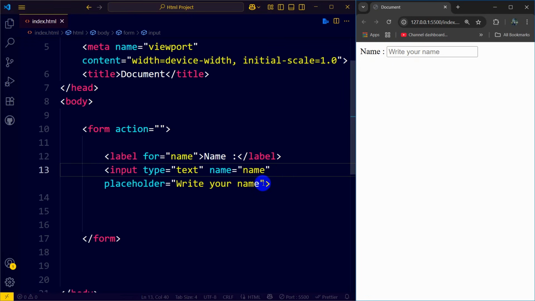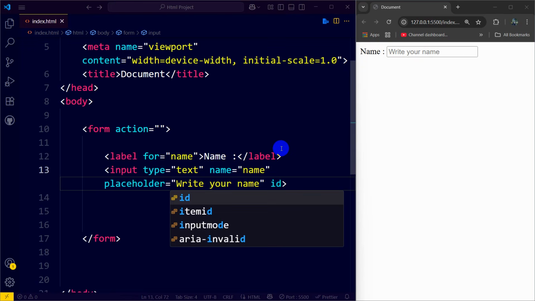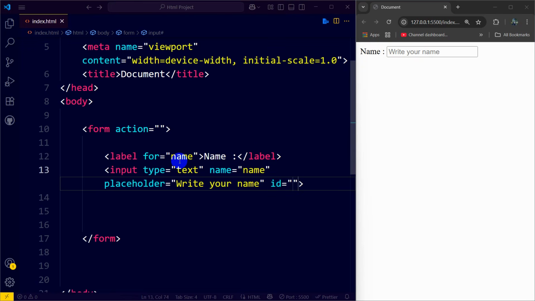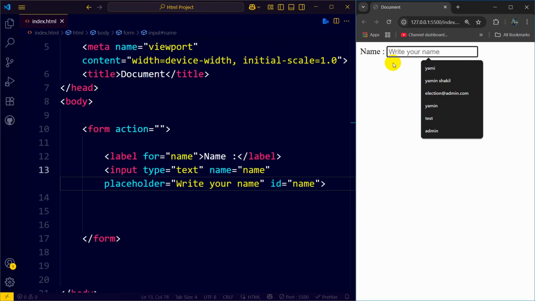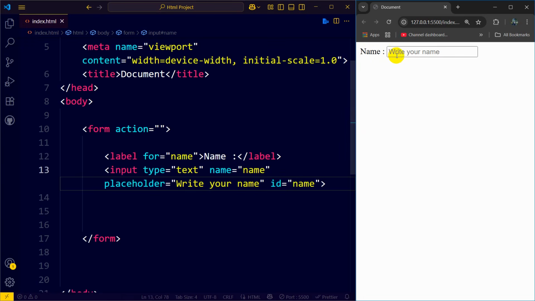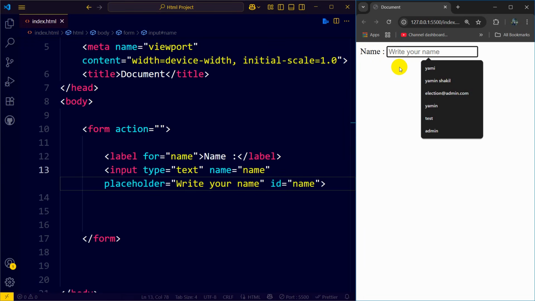So right now what we want is that when we click on this label, we want this input field to be selected. And how can we do it? For it, all we need to do is mention an ID here, and the ID will be this one. Here you can see for equal to name. So we are just going to say here ID name. If you now save it and click on name, there you can see this input field will be selected. Okay, so this was for the text input field.